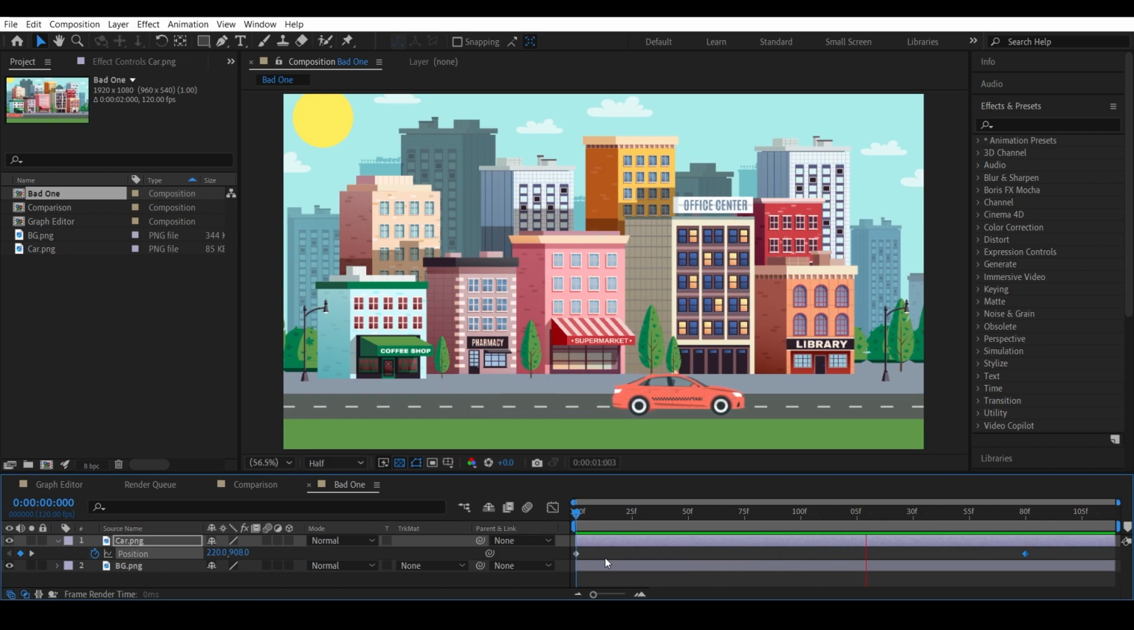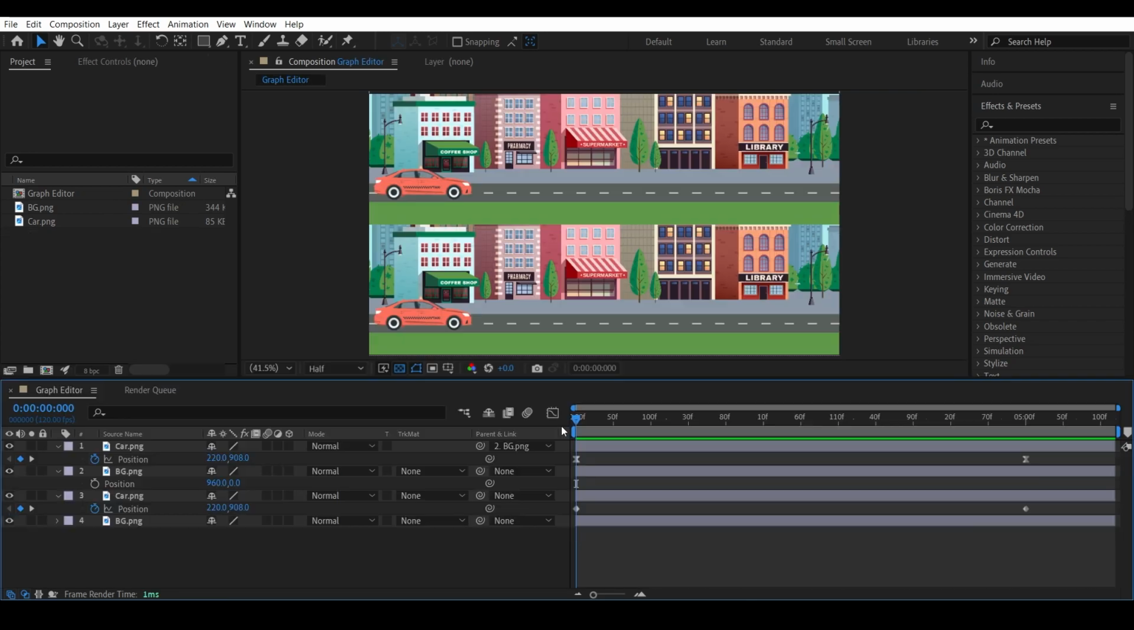When you add keyframes to make a car travel from left to right, it has the same speed from the start to finish, which makes no sense. That's why we use the speed graph. The animation on the top looks way more realistic than the one on the bottom.